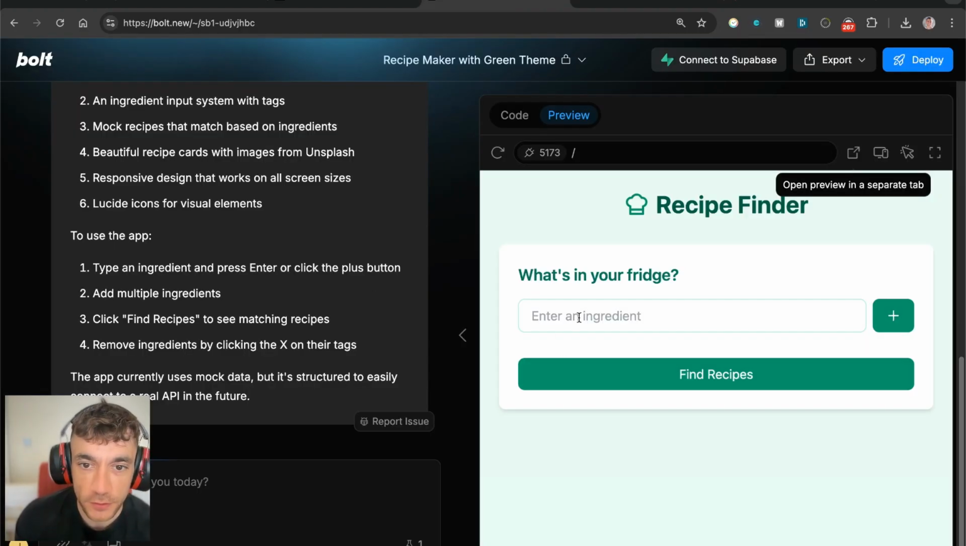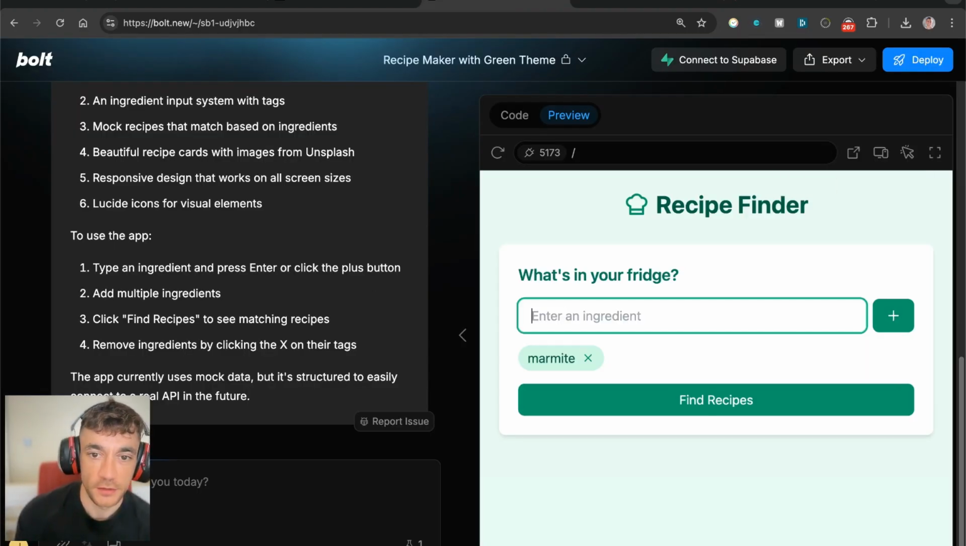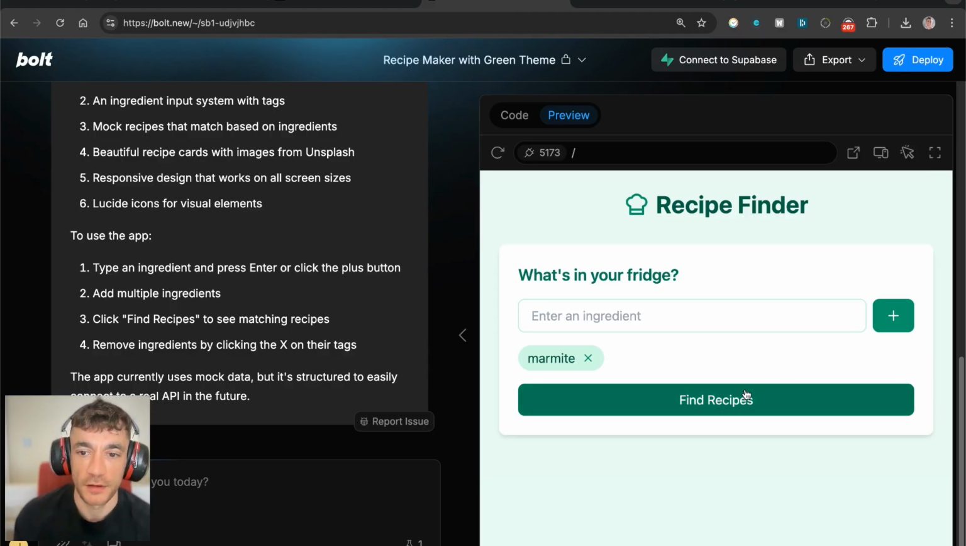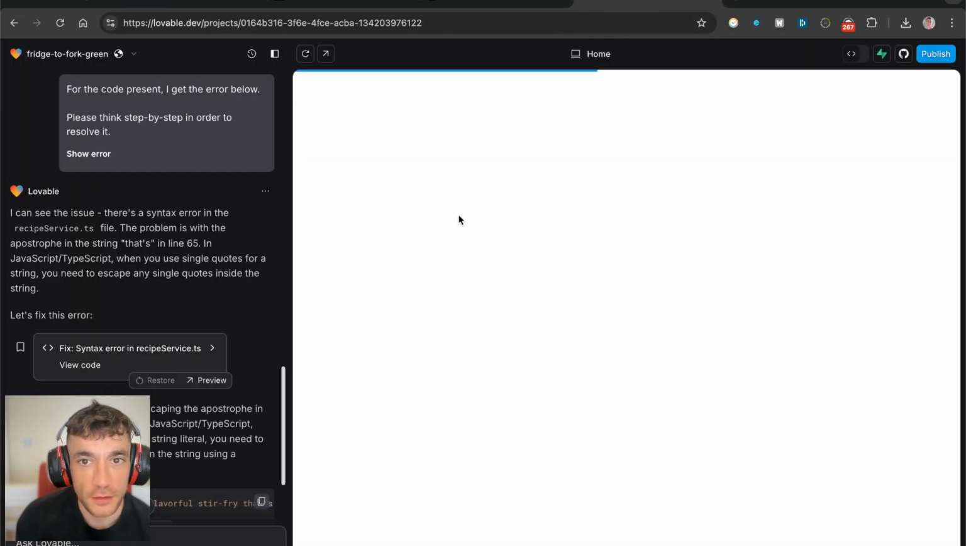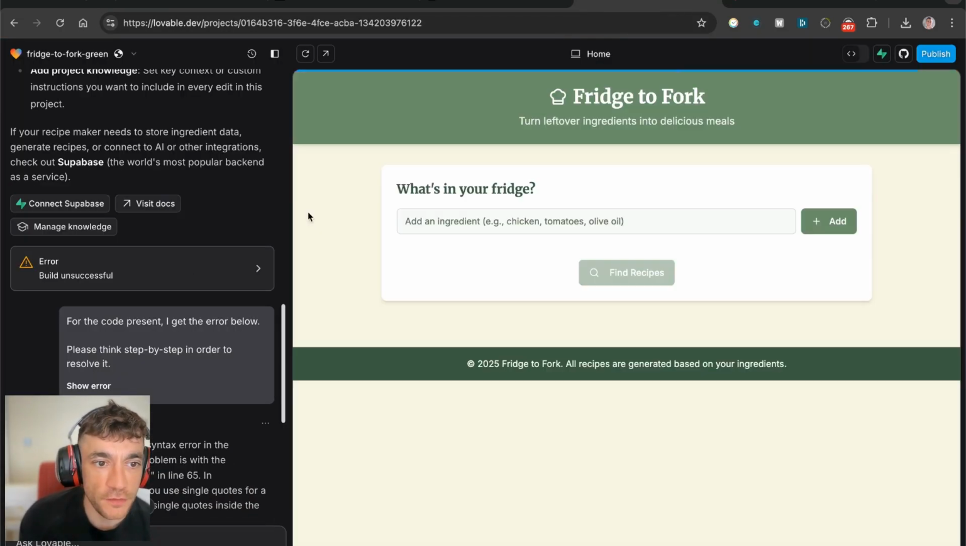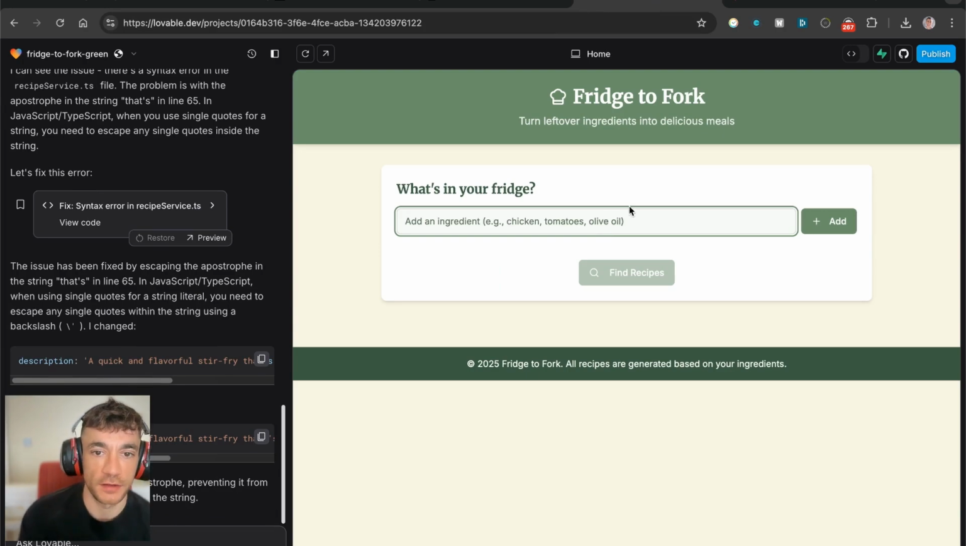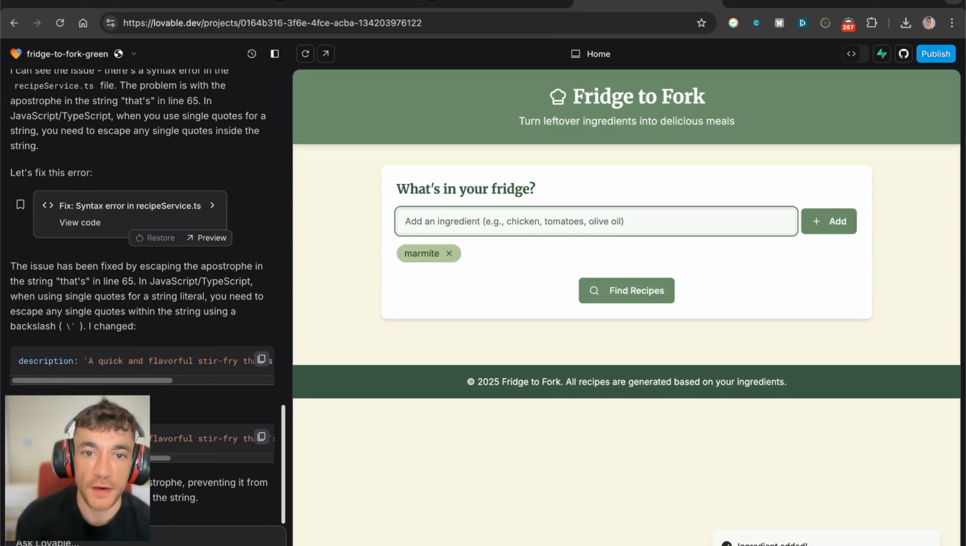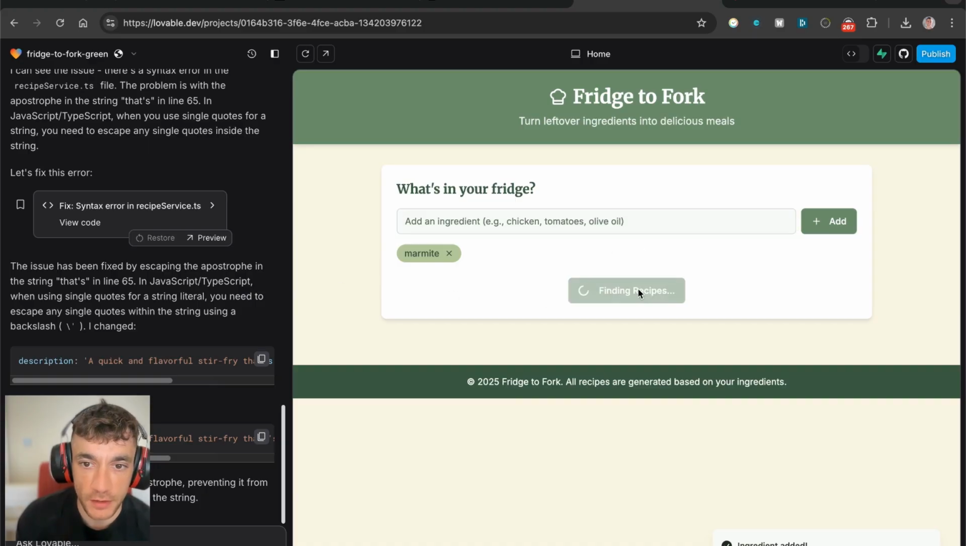All right, so peeps, check this out. Bolt.new, paid tool. You type in Marmite, you click on find recipes, it doesn't do anything. No matter how hard I click that button or how many times. Lovable, it broke on the first attempt, but it has come back to us with an idea right here. So I'm going to put on find recipes, type in Marmite, hit find recipes. Is that going to work?